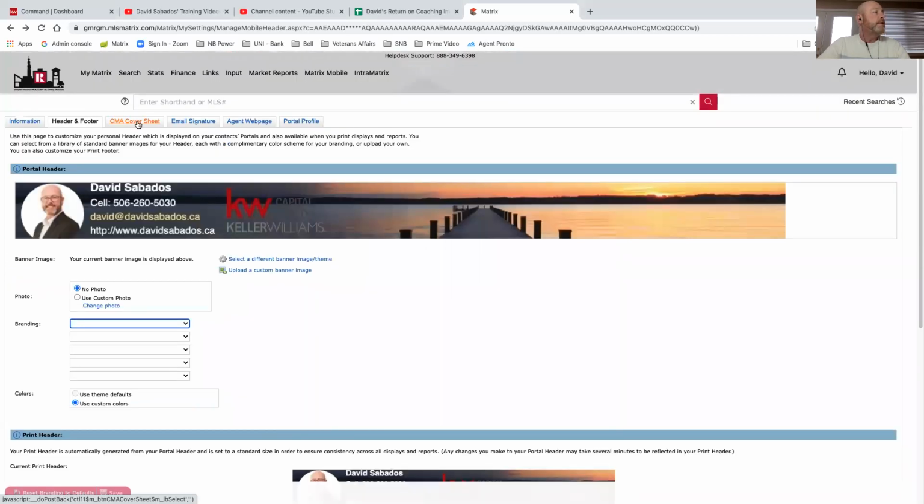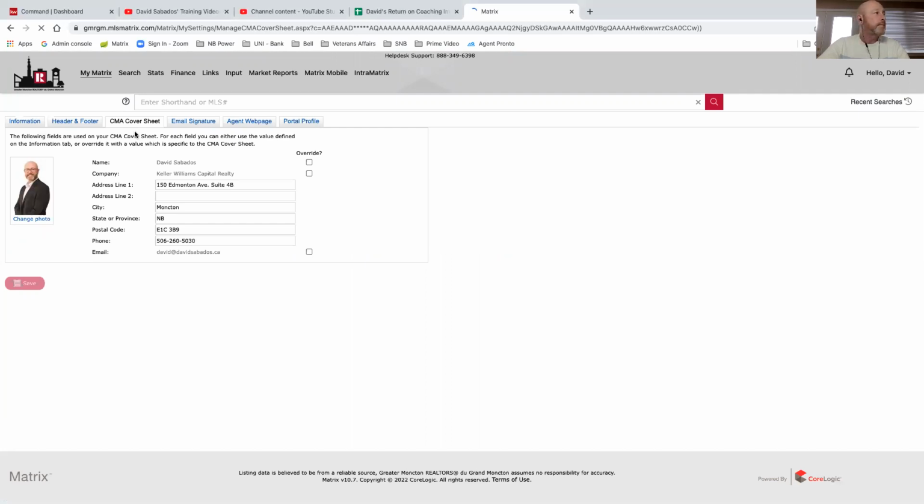Then you have your CMA cover sheet. A CMA is a comparative market analysis. So this is your cover sheet. When you create a market analysis, which can be up to almost 100 pages if you want, but that's not something that needs to concern you right now, you need this proper information in here so that it populates onto your report for your client. So make sure you have all this stuff in here properly.